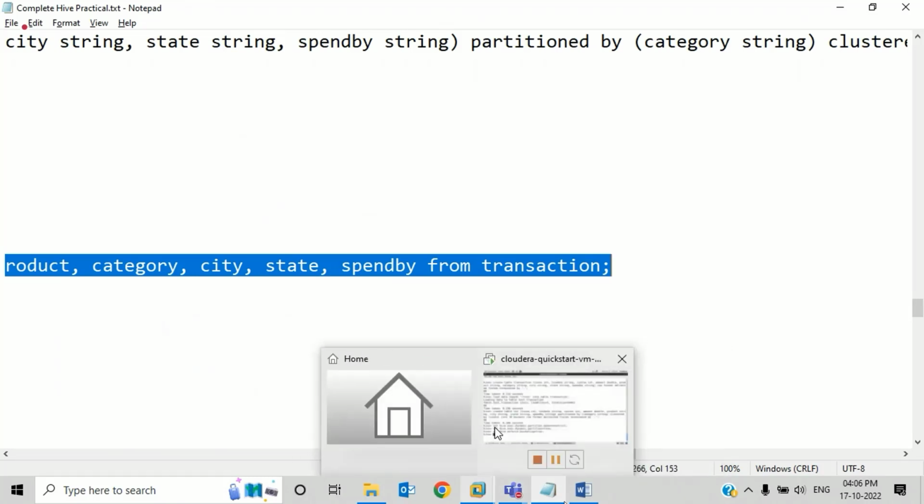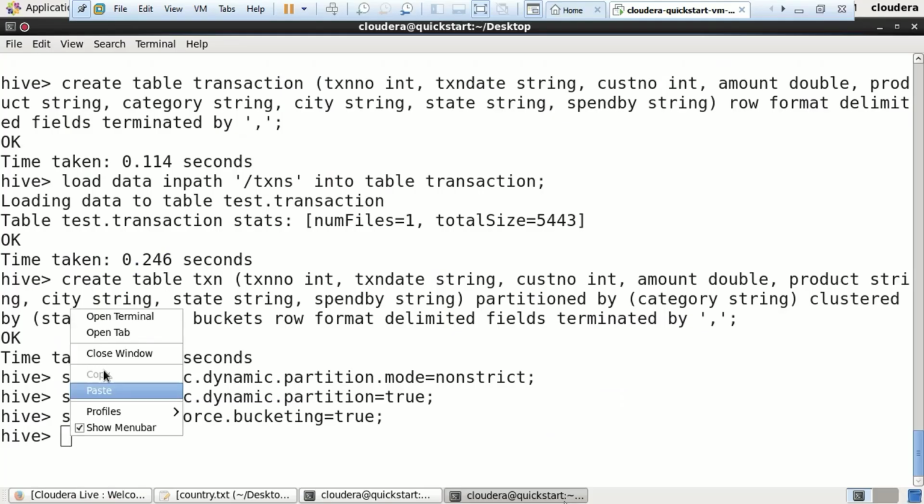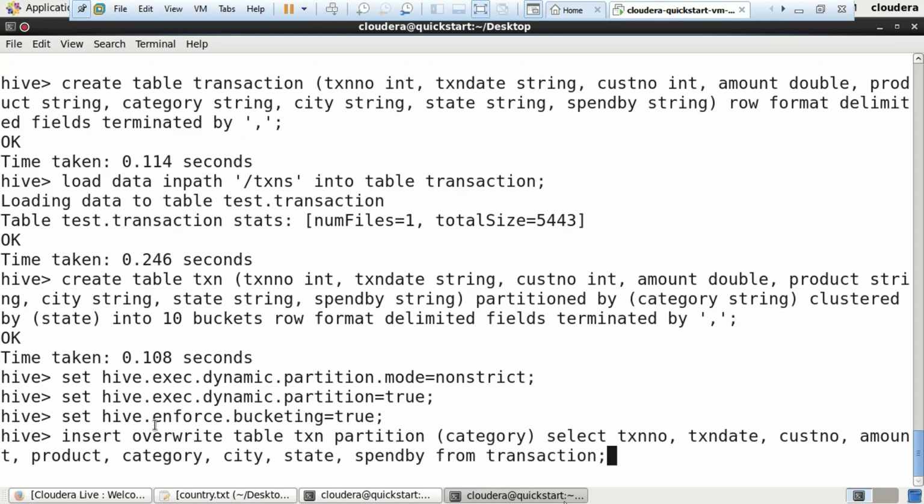Now let's understand this command. This command says insert overwrite table txn. Here, if you remember how we did the partitioning, we first mentioned the partition column name, and then everything which you want to select from your first table, in which the data is there. Either write select star, or you can also write all the column names. So select all those transactions and then execute it.